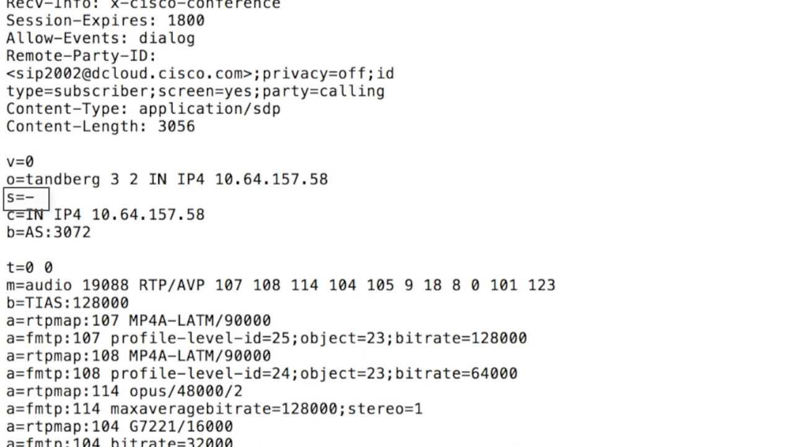Okay, s stands for the session name. Now here it's just a dash, so it's not necessarily something that's meaningful, but it's just something that represents the name of the session. Okay, c stands for connection information, and here you'll see the endpoint's IP address again. And then b stands for bandwidth, and I believe that this is in kilobits per second.